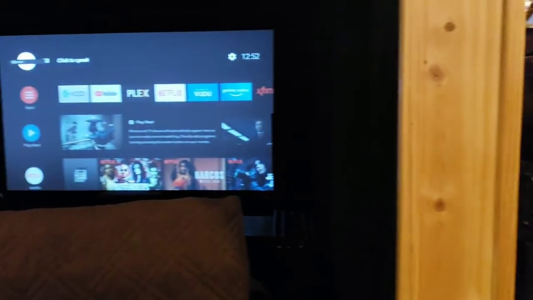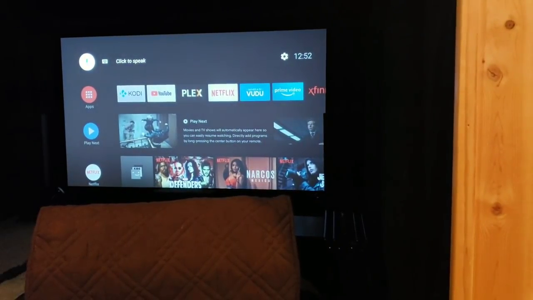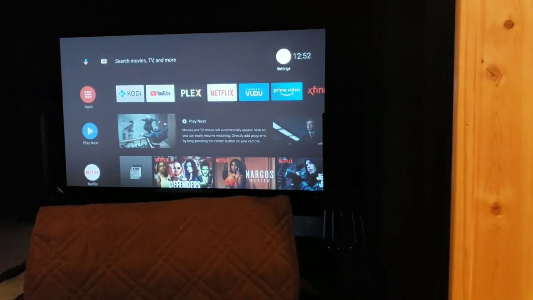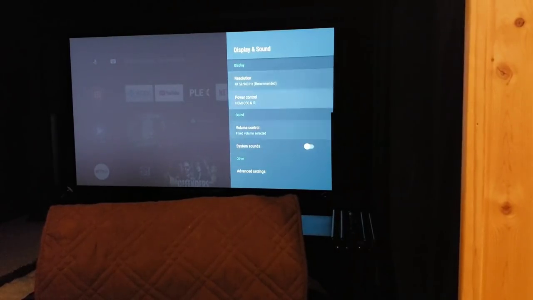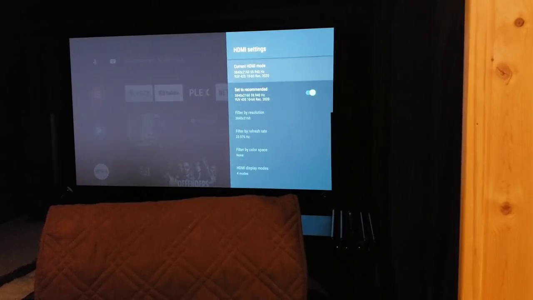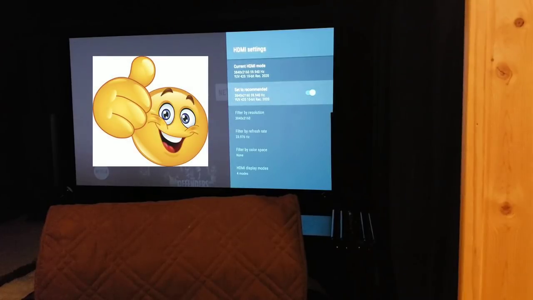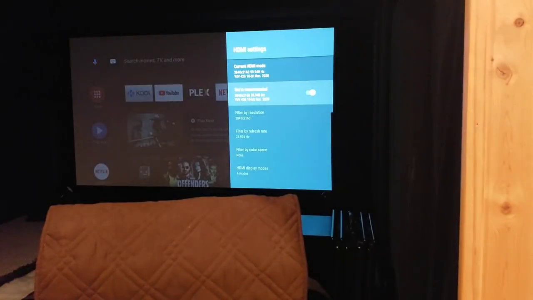Now we go back over to the Shield, and let's go to display and sound, advanced settings, HDMI settings, and holy cow, look at that. 10-bit 4K. Wow. So now I'm going to be able to enjoy a much better 4K HDR picture.